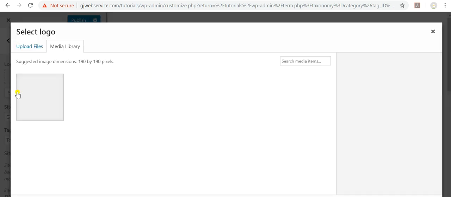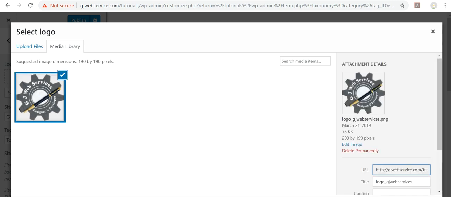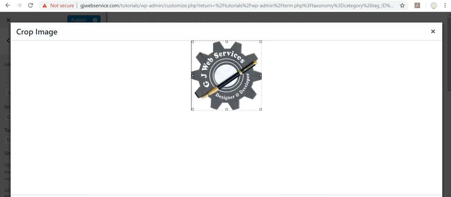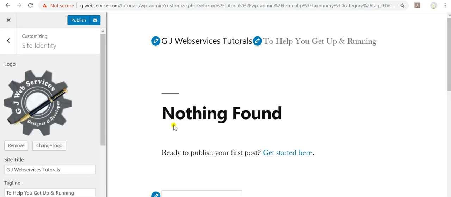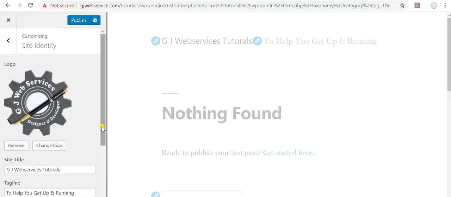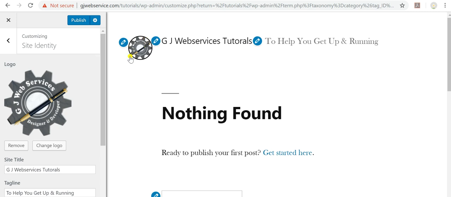So you can select your logo again. This one wants a 190 by 190. I'm just going to use the same image for now, just so that you can see an image on there of some sort. So it's popped the little logo up there.